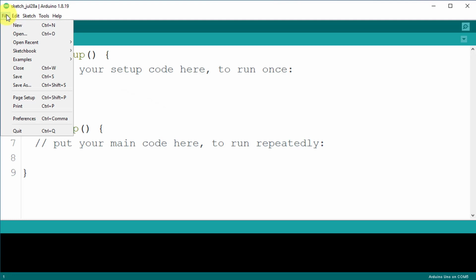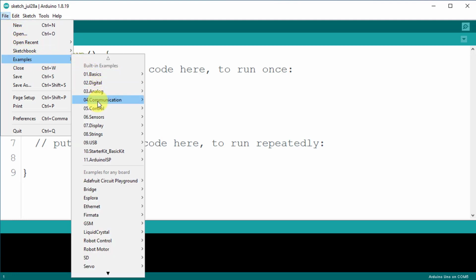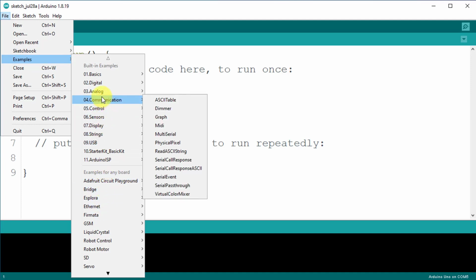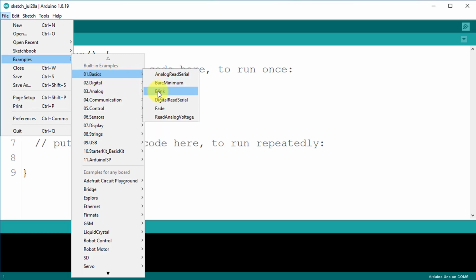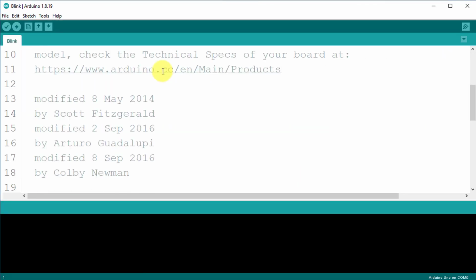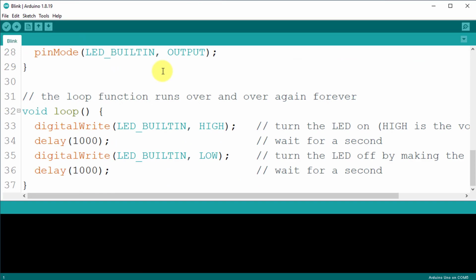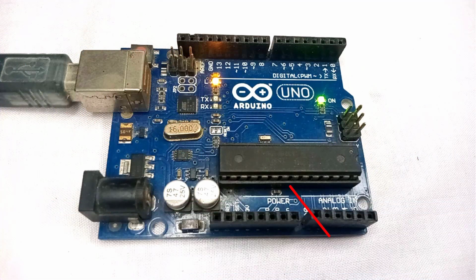First, navigate to the Files menu. From there, go to the Examples. Here, you will find a collection of code examples to perform various operations. You can try it yourself. From the Basic section, you just open the Blink sketch. This is a simple sketch that blinks the onboard LED. The Arduino has an LED connected to pin 13. And we are going to blink this LED.